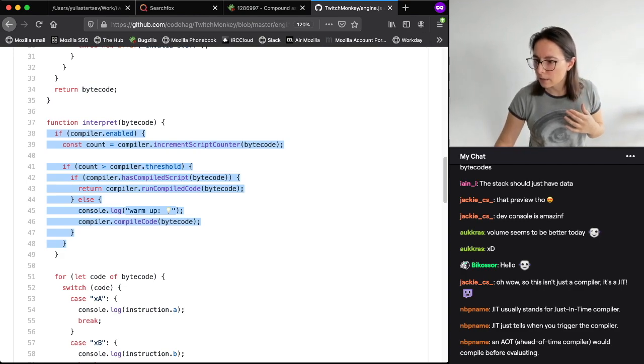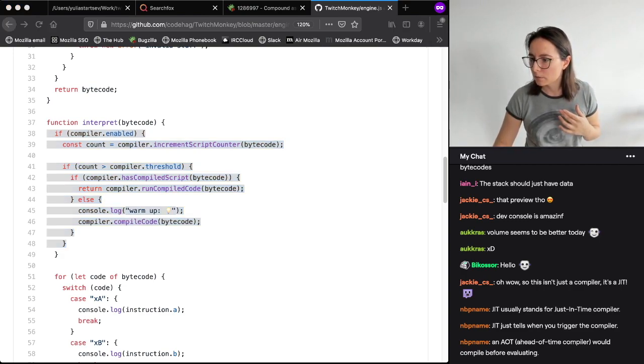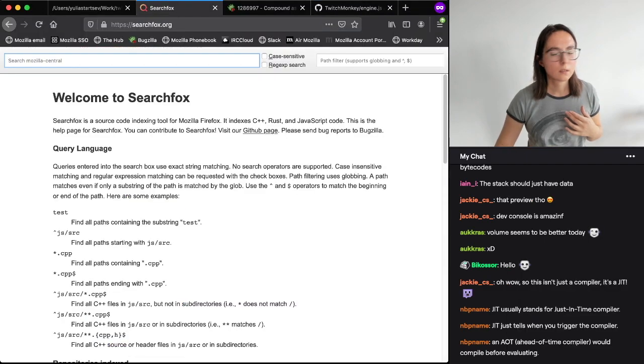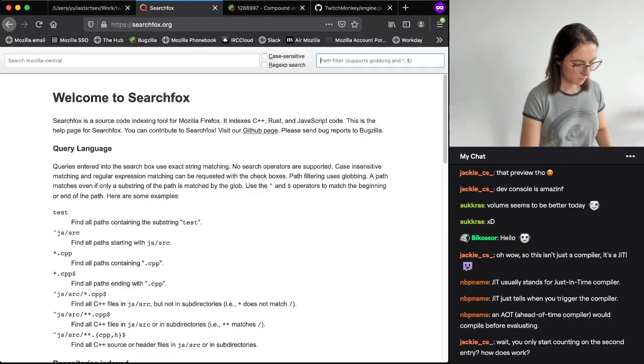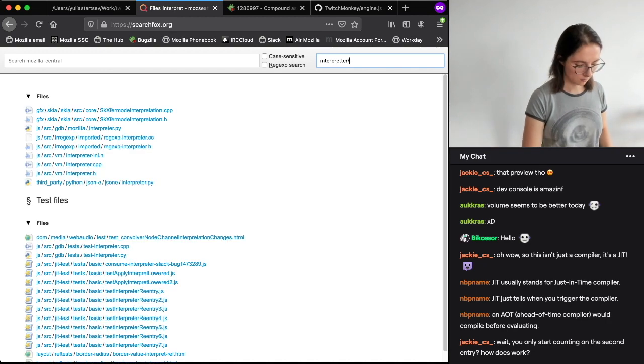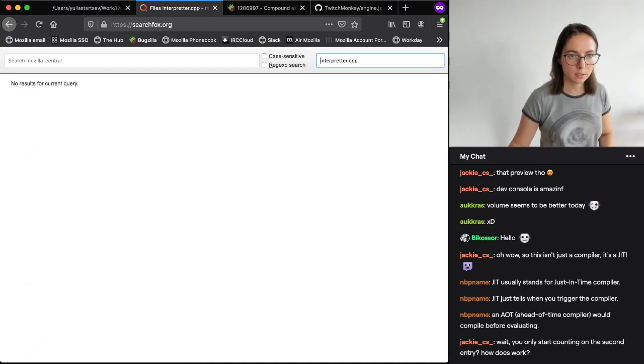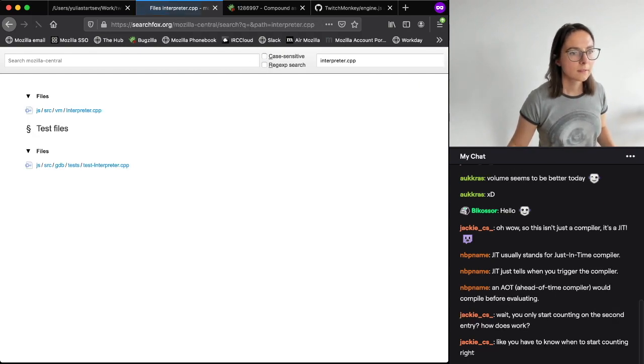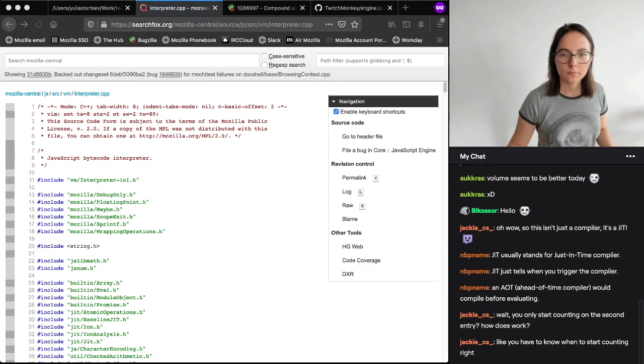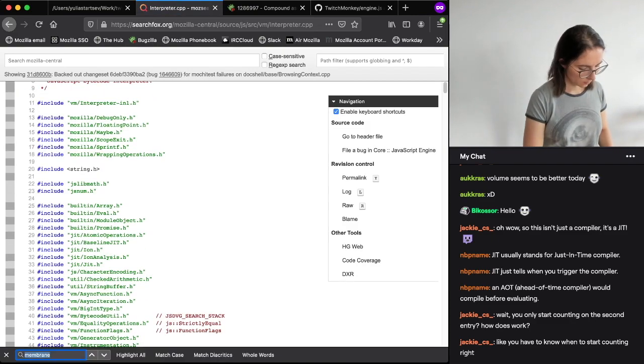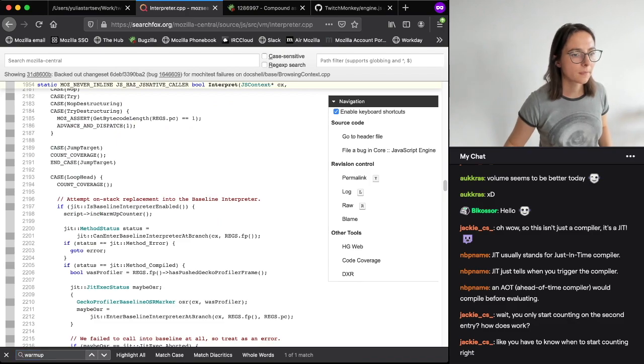Let me see, I should have an example code for you in the actual code base. Let me see if I can find it. I can't spell. This is going to be a theme. Okay. Is it warm-up counter? Yeah, here we are.